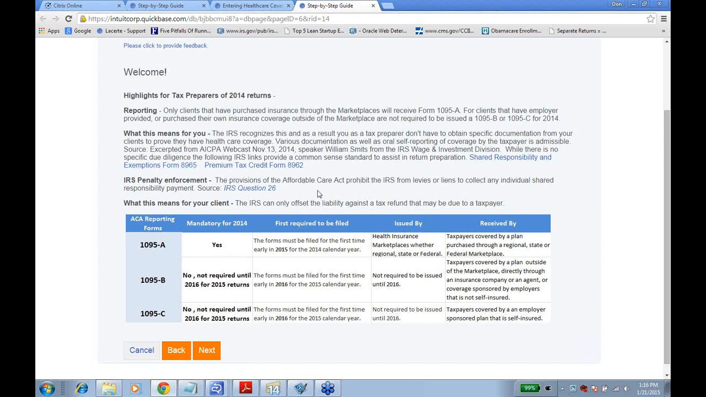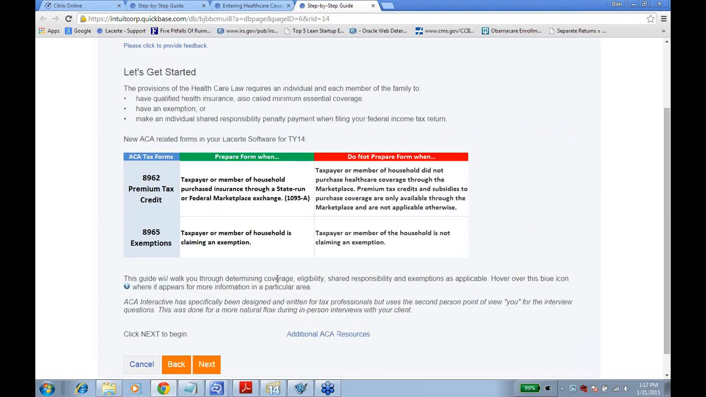As Mike mentioned, the 1095A is mandated this year. 1095B and C are optional. So the guide is designed to, again, aggregate this information and just provide quick access to the content. We then jump right into the 8962 and 8965, which are elements of the Lacerte program. We also provide a link to the Understanding Affordable Care Act website, which is a great source for content as well. Where you see this bubble, if you hover over it, you're going to see additional help, and that's embedded throughout the guide here.